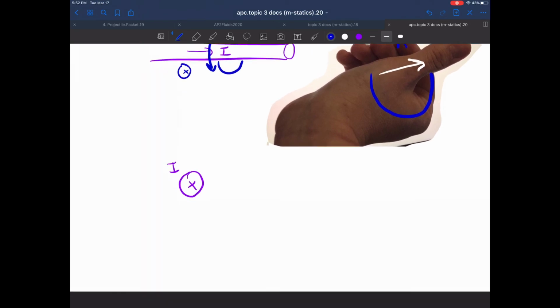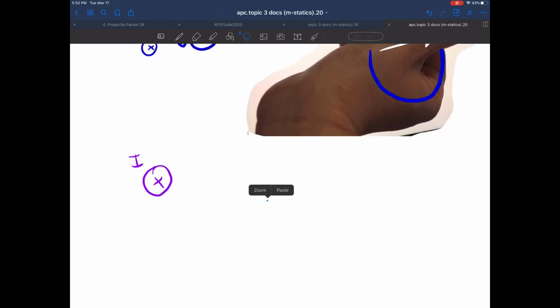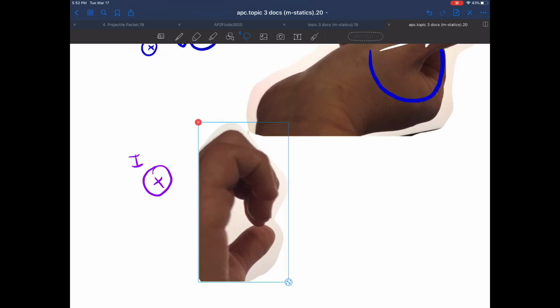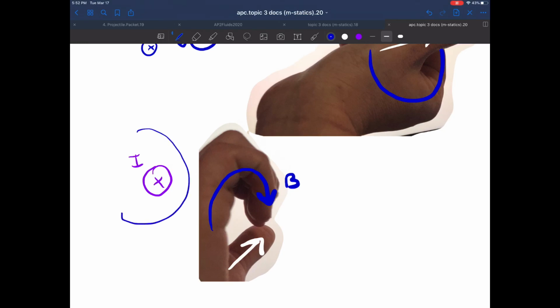Okay, next one. I felt a little awkward doing this one. Here's how you set it up. So in this case, you know that the current is the symbol X, which means in, dig in, for example. Then that leads my fingers to wrap around like this, which shows my B. So my B will travel around my I like this. This is great practice using your right hand rule.